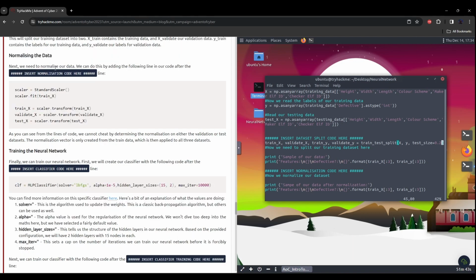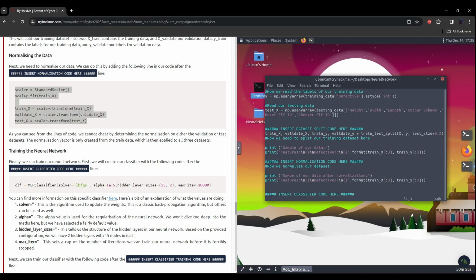Normalizing the data. Next, we need to normalize the data. We can do this by adding the following line in our code after the insert normalization code here. As you can see from the lines of code, we cannot cheat by determining the normalization on either the validation or test dataset. The normalization vector is only created from the trained data, which is then applied to all three datasets. Now let's copy this. Let's paste it here.